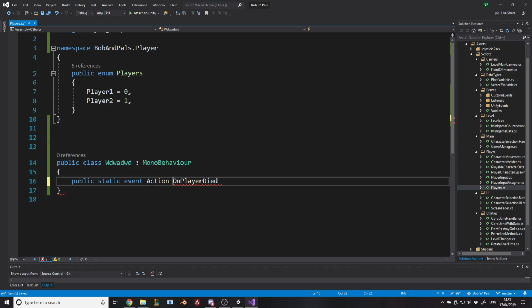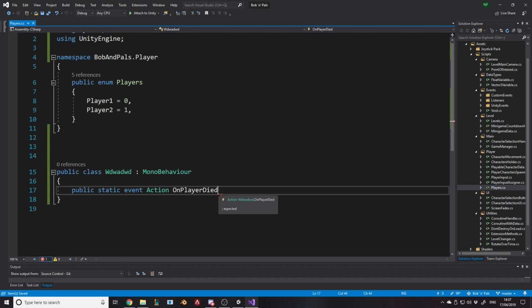So you put Action, which needs System. And we call it on player died. And this is an event with no parameters. If you want parameters, inside these braces, these greater than, less than, you can put in the type. So for example, if you wanted to put in an integer, you would put int there, and it would mean that when you invoke this, you have to pass in an integer.